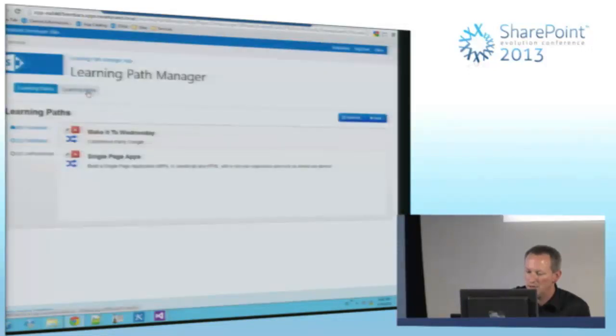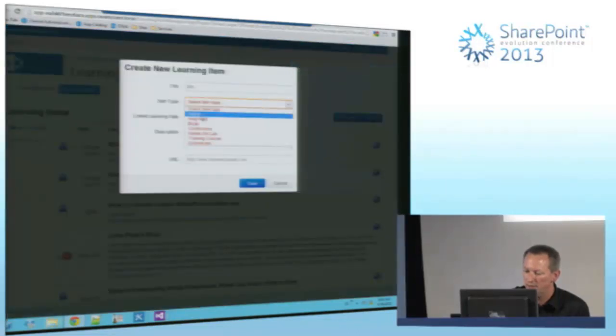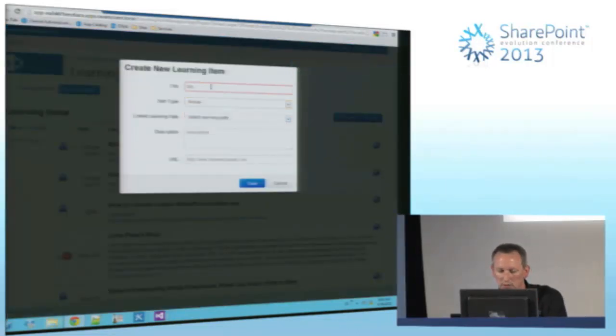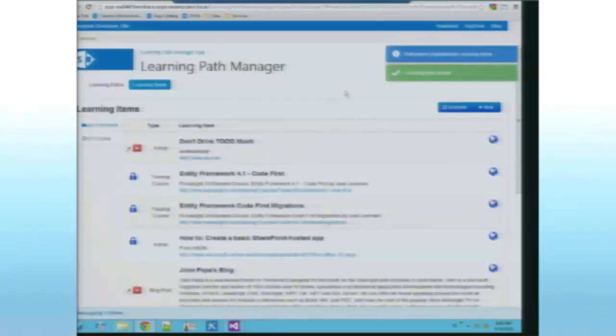I can also come back over here to learning items and then add new learning items, right? So different things you can read. Article, like, don't, I'm already drinking apparently. Don't drink too much. Select a learning path. Make it to Wednesday, description, we'll add some stuff, URL, alcoholicsanonymous.com. Save, right? Don't drink too much.